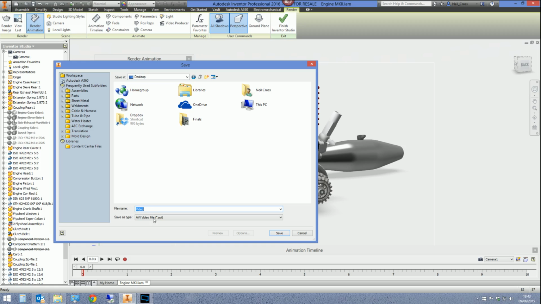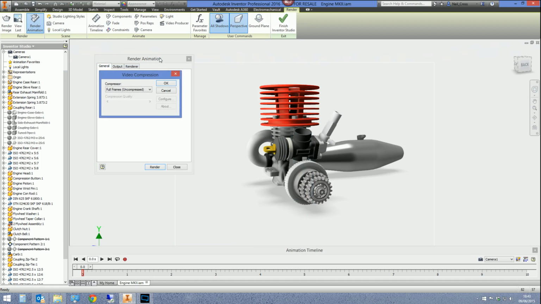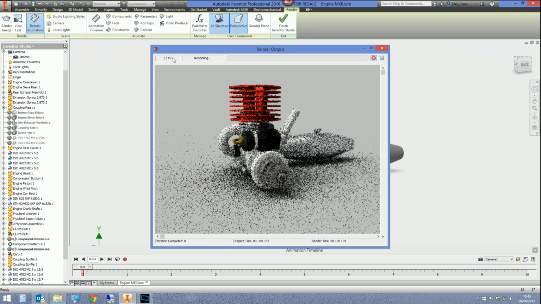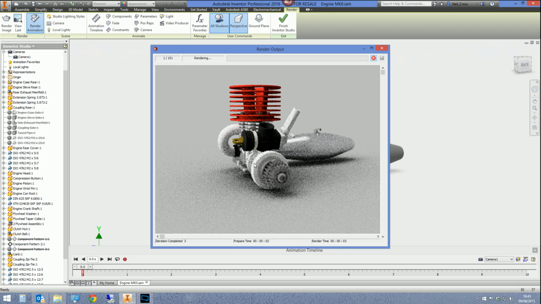Save it as whatever name you want on your desktop. Click save, and for now, just go for full frames uncompressed. It's not going to be using a codec. The file size is going to be phenomenal, it's going to be massive, but it is what it is. Click OK. It's got 151 frames to render, and it's going to do, oh no, 15 iterations per frame. So you can see it's slowly doing iterations down here. It'll get to 15, and then it'll start the second frame.